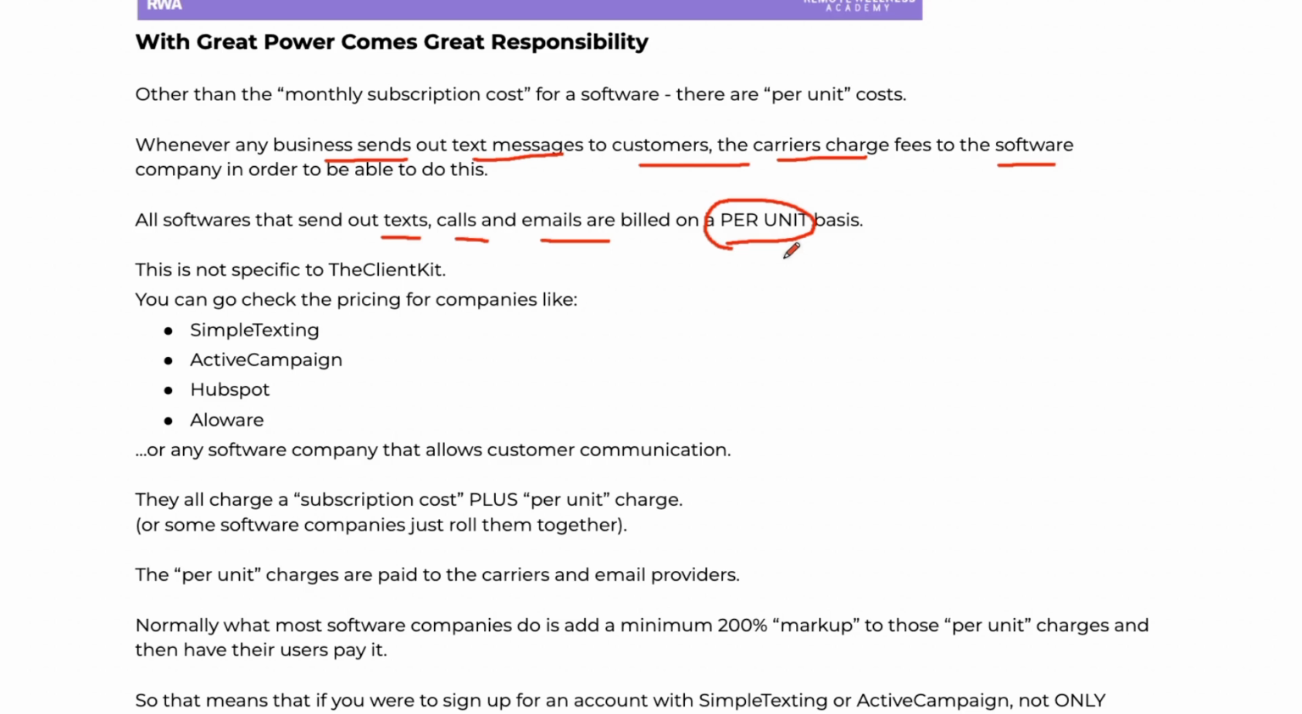What they do is they charge a base subscription cost, plus on top of that, they charge a per unit charge based off of contacts or based off of customers or something like that, okay? Or some software companies just decide to roll them together and then they charge a markup based off of that, okay? And so the per unit charges are paid to the carriers and the email providers, okay?